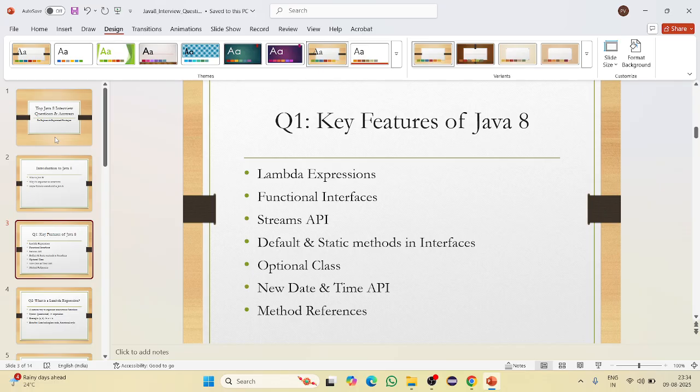What are the key features introduced in Java 8? That is Lambda expression, functional interface, Stream API, default and static methods in the interface, Optional class, new date and time API, and method references. These are the features introduced in Java 8.